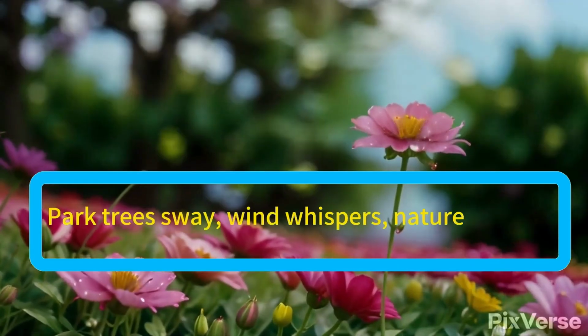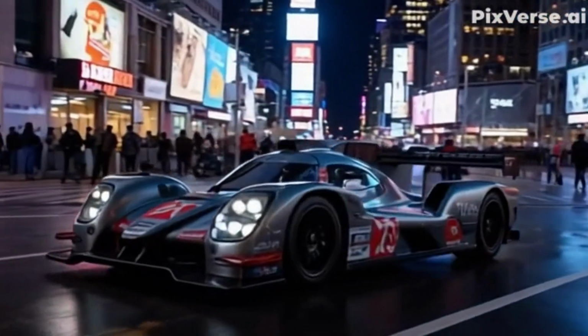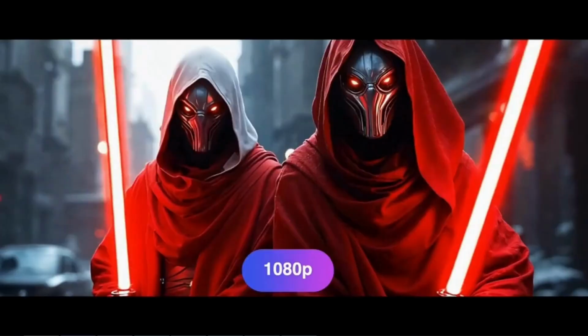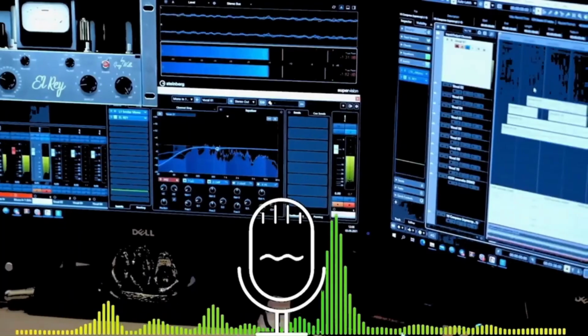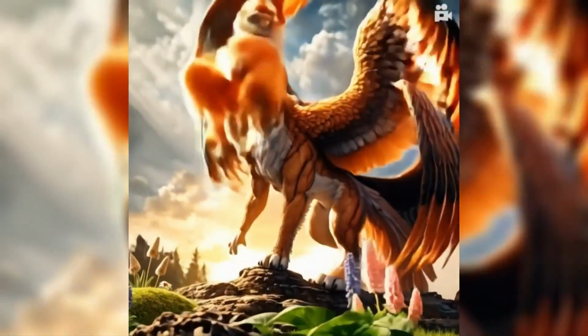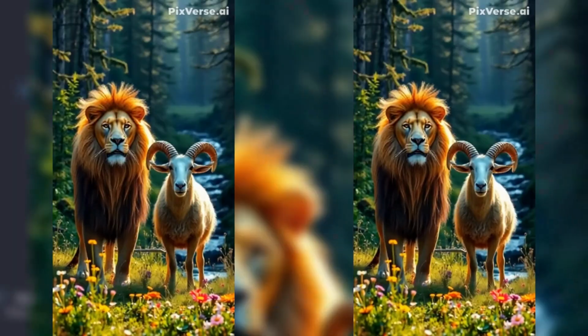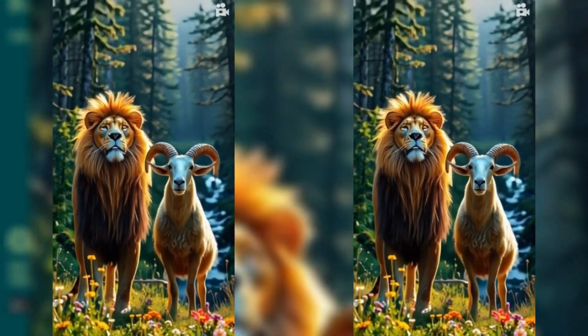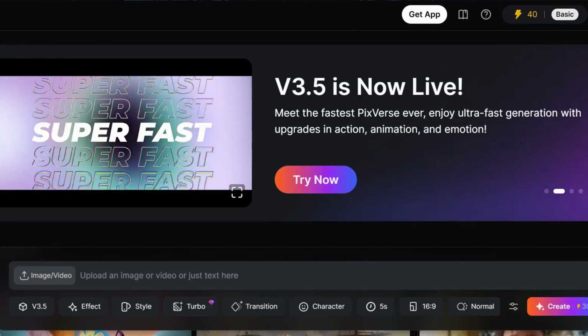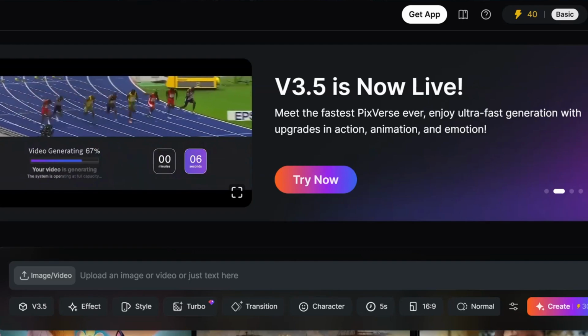Pixverse 3.5 brings an expanded range of VFX effects to elevate your creativity. It also enhances the text-to-video and image-to-video features, delivering smoother motion and greater coherence compared to previous versions. Additionally, it introduces powerful transition effects specifically designed for hybrid animal transformations, ensuring seamless and visually striking scene changes that bring your creations to life. So, without hesitation, sit back, relax, and let's dive into everything Pixverse 3.5 has to offer.